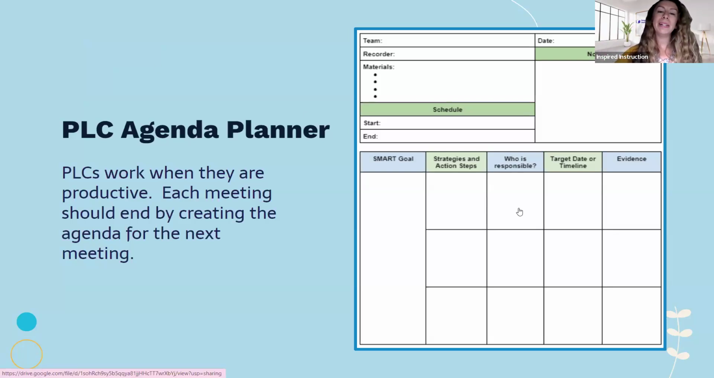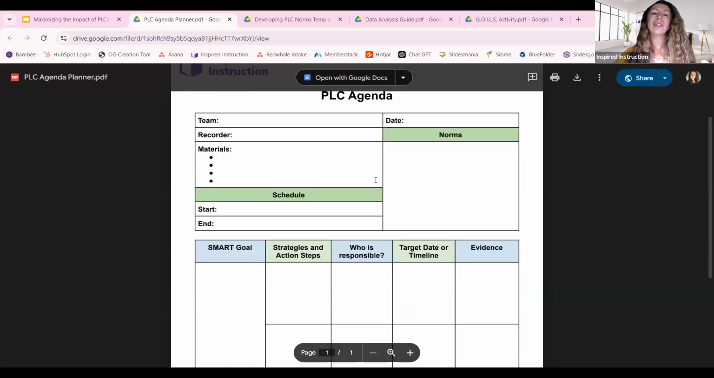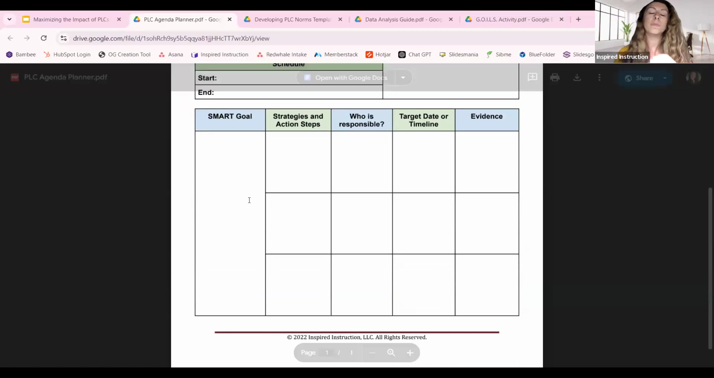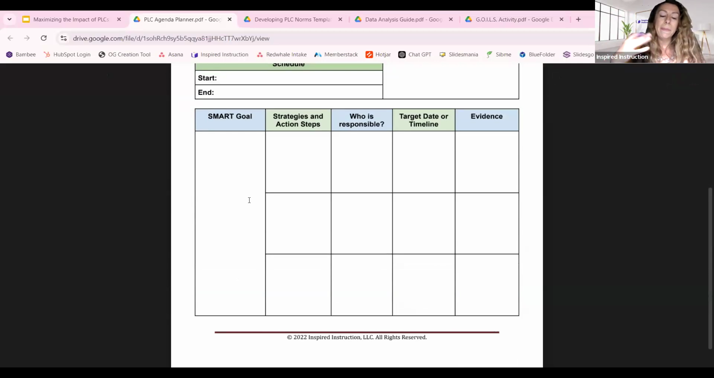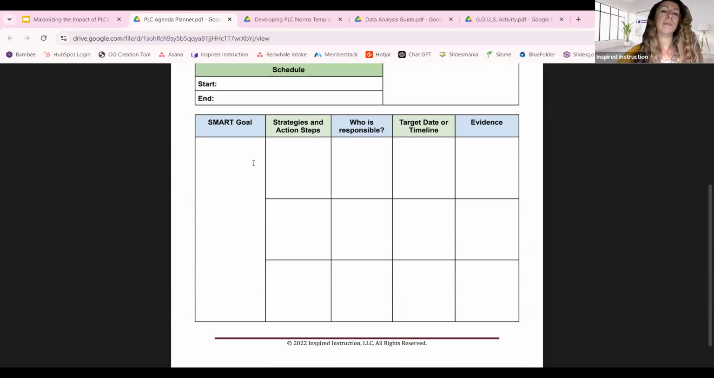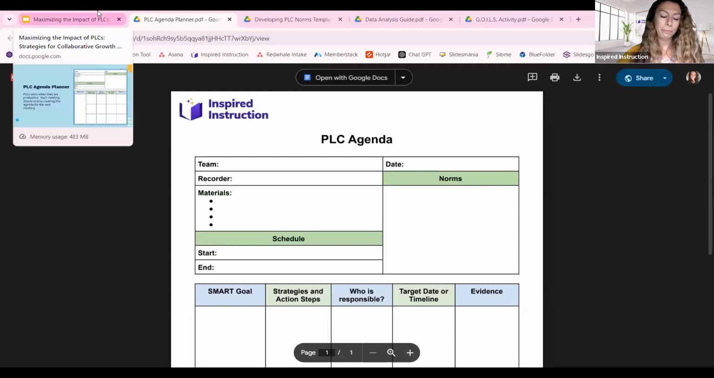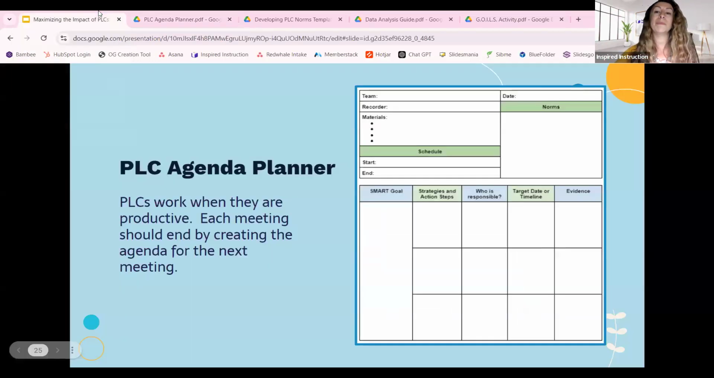In this template, you can see clearly here, it just gives space for participants to list what they'll need, what the norms are, what their SMART goal is, and then document some strategies and who's responsible, what's the target date, and what the evidence is going to be to keep things on track and keeping them productive. So it provides that bit of accountability that we mentioned earlier and allows participants to really be accountable for it.